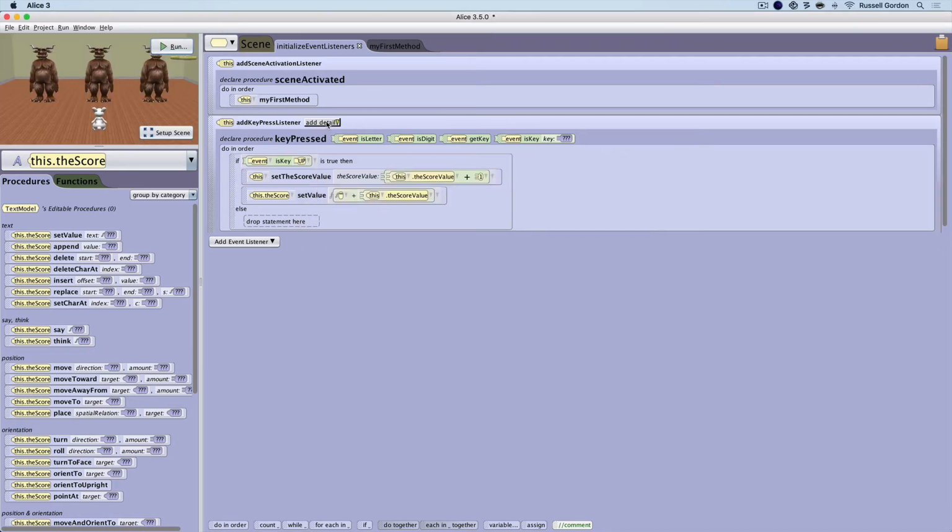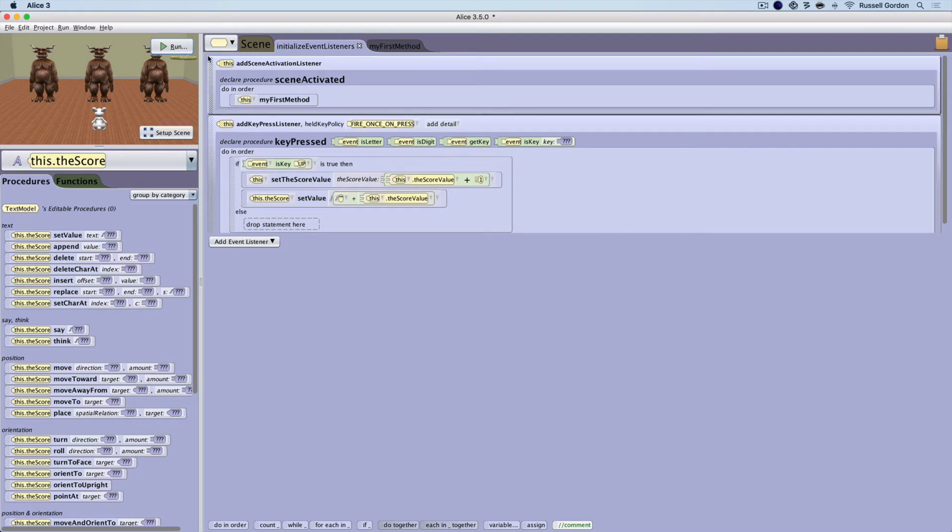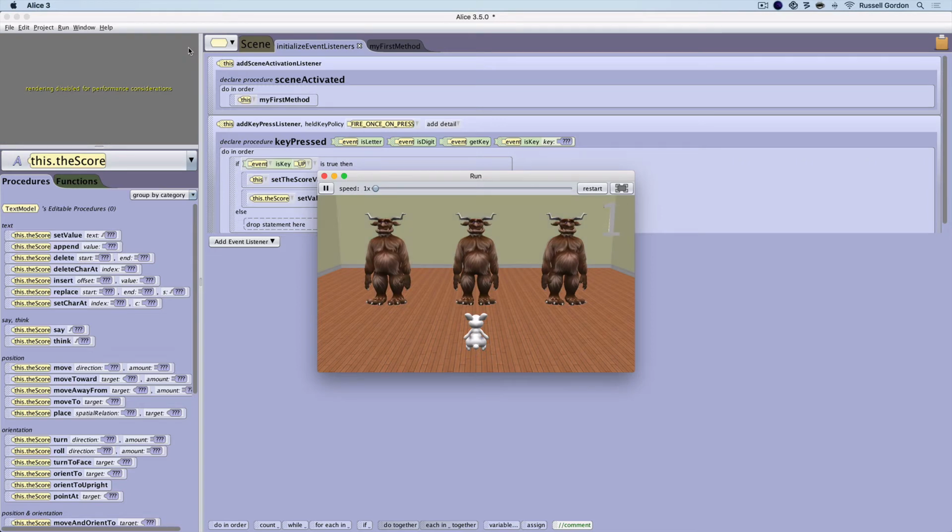Well, there is a detail option on the key press listener where if you say held key policy, you can say, do you want it to happen multiple times, which is the default? Do you want to make it happen once when it's pressed or once when the key is released? And we want it to happen once when it's pressed. So now if I run the program, by changing that key policy, you can see the score is just increasing by 1 every time. So that is very helpful. And that's a basic example of how to display a numeric value on screen in a text model.